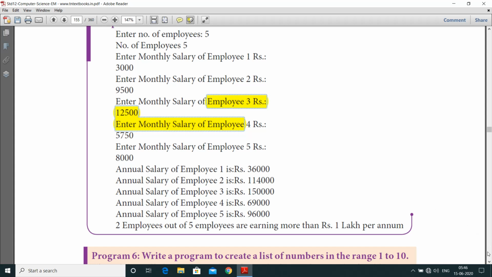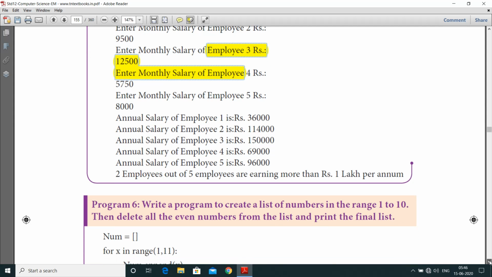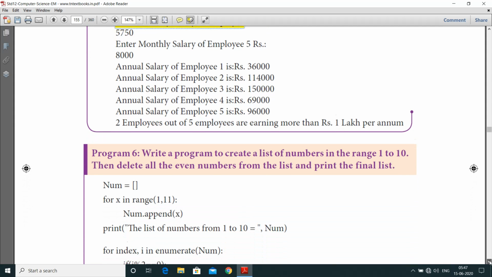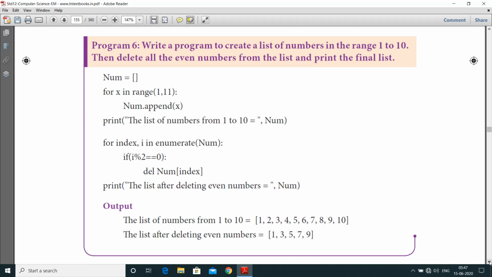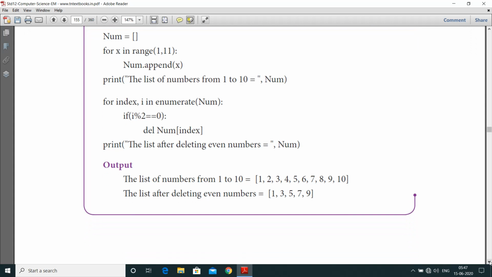And next one is: write a program to create a list of numbers in the range 1 to 10. Then delete all the even numbers from the list and print the final list. Here num equal to an empty list. For x in range 1, 11, just accessing all the elements in the num list. And also how each and every element can be added, so we are using this append function. Print the list of numbers from 1 to 10.